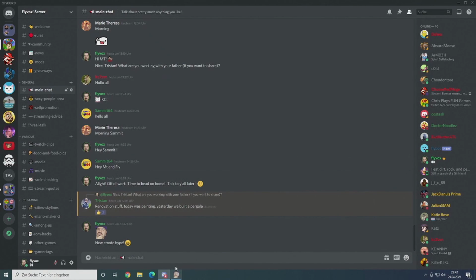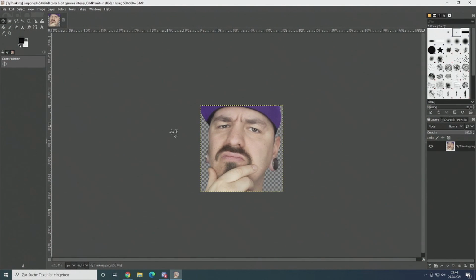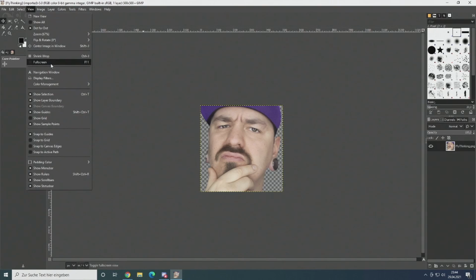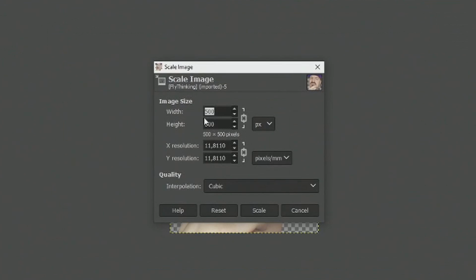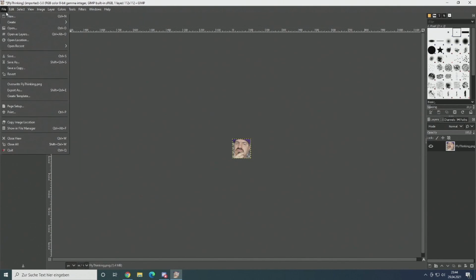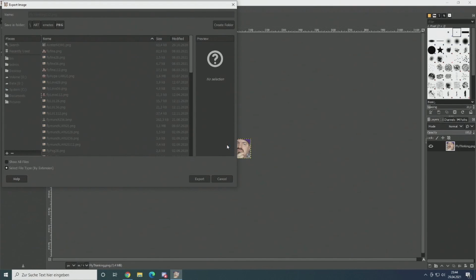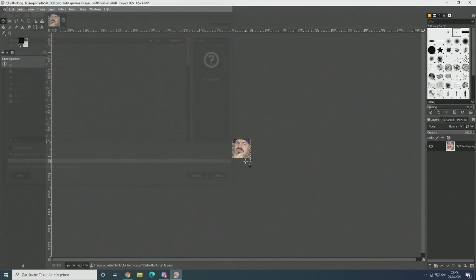And I'll show you how you can upload this to your Twitch channel. All right, so we've opened up the fly thinking emote. Now let's go image, scale image. We'll go 112 by 112. Click scale. There we go. We will now export this. Fly thinking. And I like to just name them at the size so I know which one is which. Yes, export. There we go.